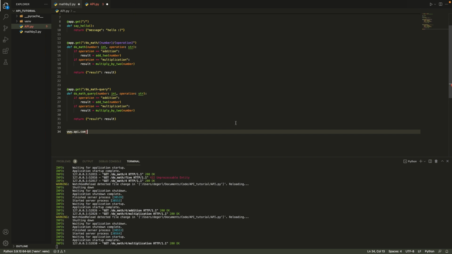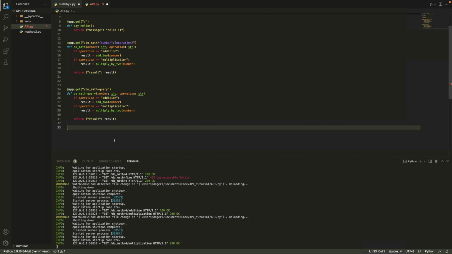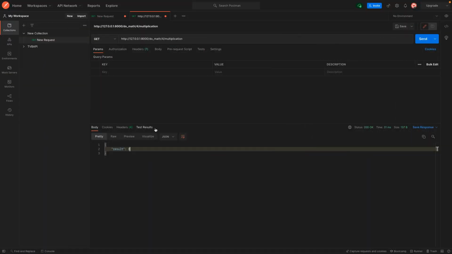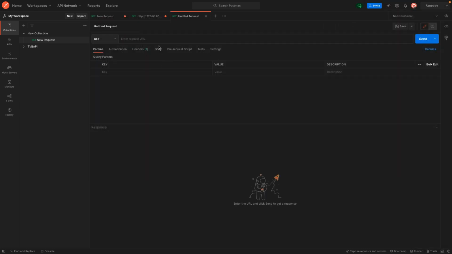So in this case, you would say number is 3, and with this sign, I think in English you say "and" or "ampersand" or something like this. And then you would define the operation or whatever query parameter you would like to add. I would just quickly save this and show you within Postman, because there's a cool feature that lets you define those query parameters a little easier and a little more organized.